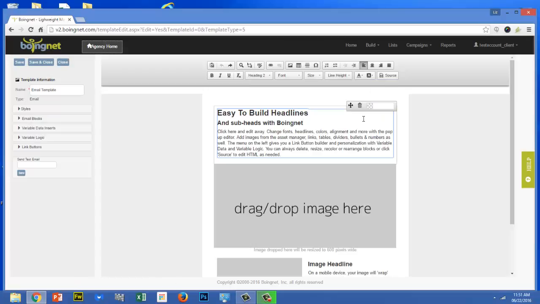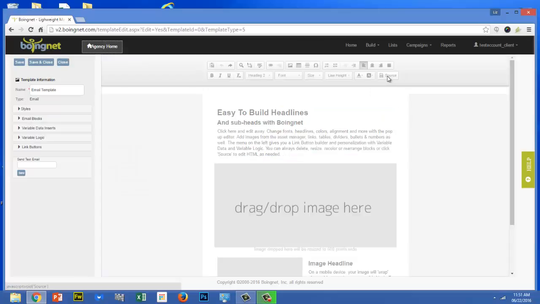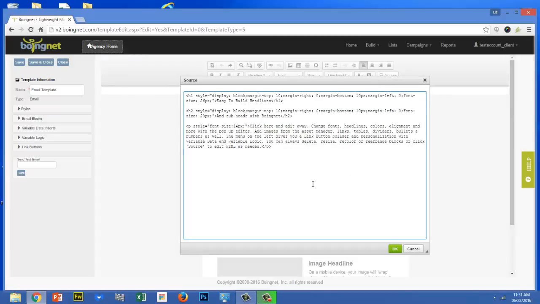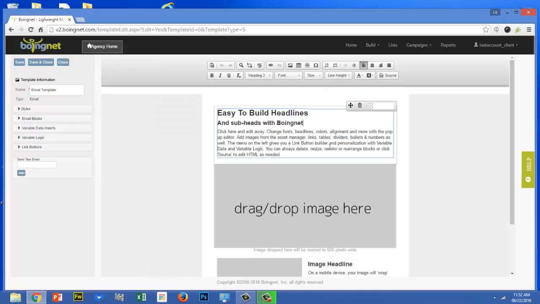If you'd like to edit the source of your template, click the Source button, and the HTML of the template will be revealed. You can make changes within this box. Just remember to click the green OK button when you're done. You can also use the toolbar to insert links and images. More about those functions in a minute.